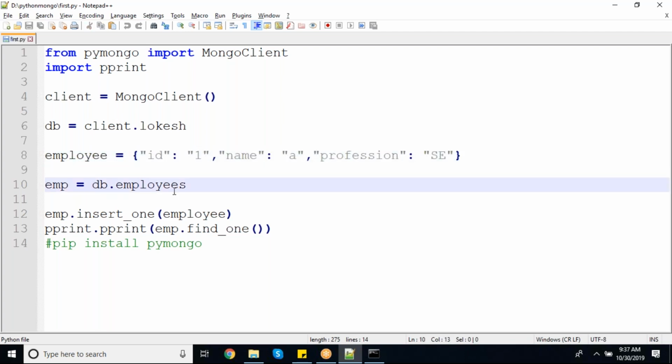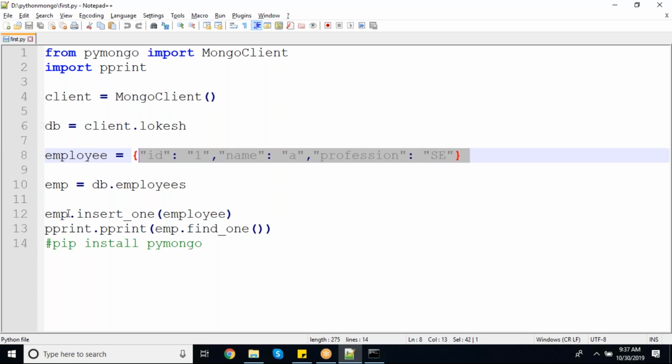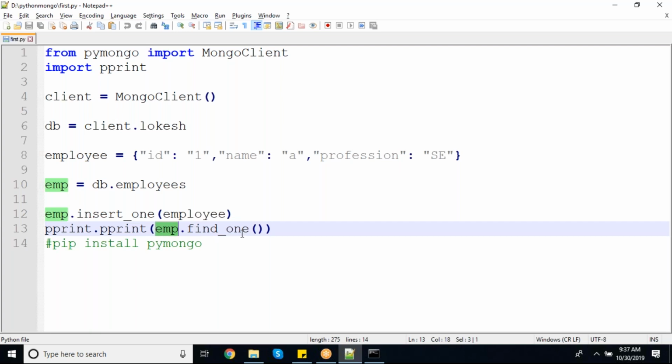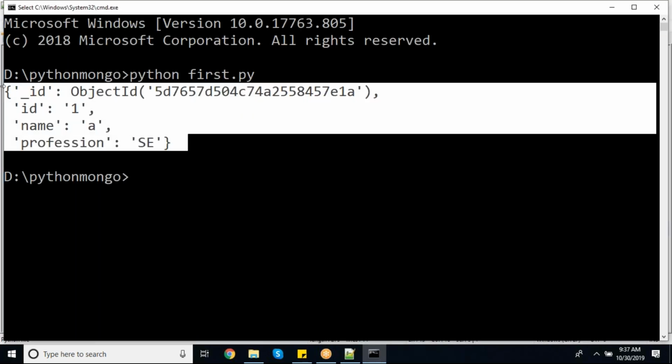Next, db.employees. Here I am pointing to the collection. Under the Lokesh DB, I am pointing to the employees collection. Clear? So emp is a pointer to your employees collection. Next, within that employees collection, I am inserting one document. After insertion, I am fetching whatever document I have inserted using emp.find_one and pprint, printing it so that you can get the document which I have inserted.